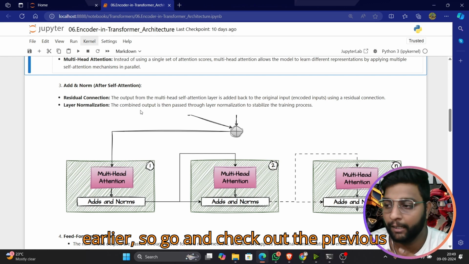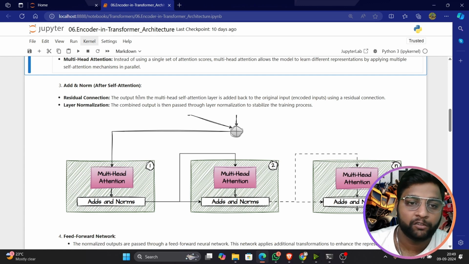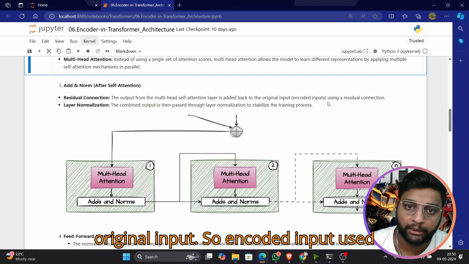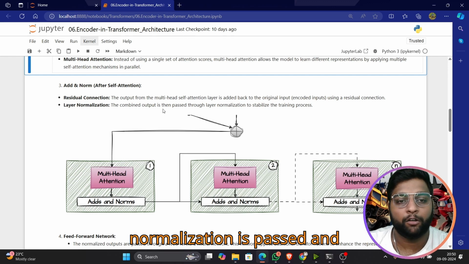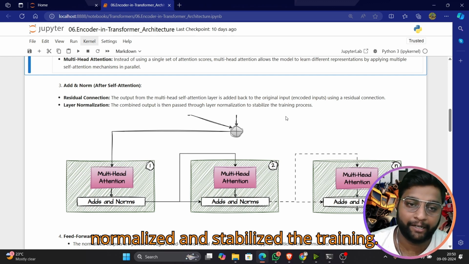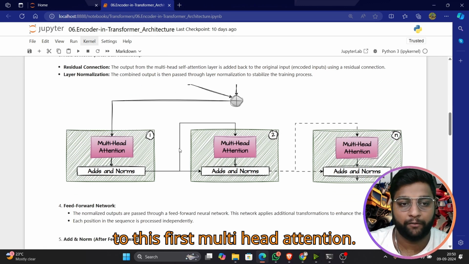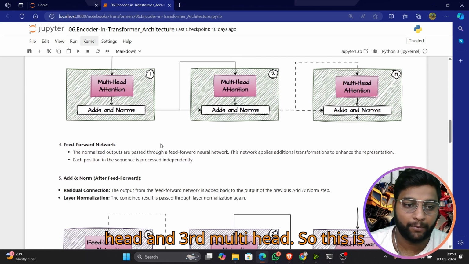As I told you all earlier, go and check out the previous video to understand this in more detail. The output from the multi-head attention layer is added back to the original input, the encoded input, using a residual connection. Then layer normalization is applied to normalize and stabilize the training. Then finally, whatever we get, we send to the first multi-head attention, and after this we send it to the second multi-head and third multi-head.